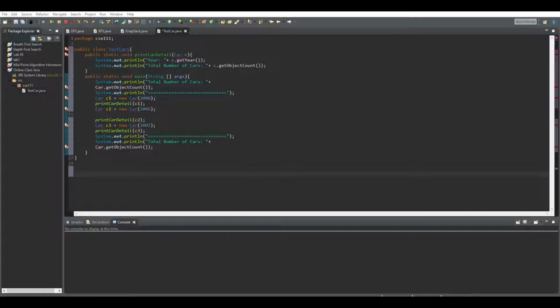Let's just look into the problem first and try to understand what's happening here. Okay, so we have a class called TestCars. This is giving an error, which says to rename the file. So I renamed it, and that's okay. Now, we have a method, which is a static method.